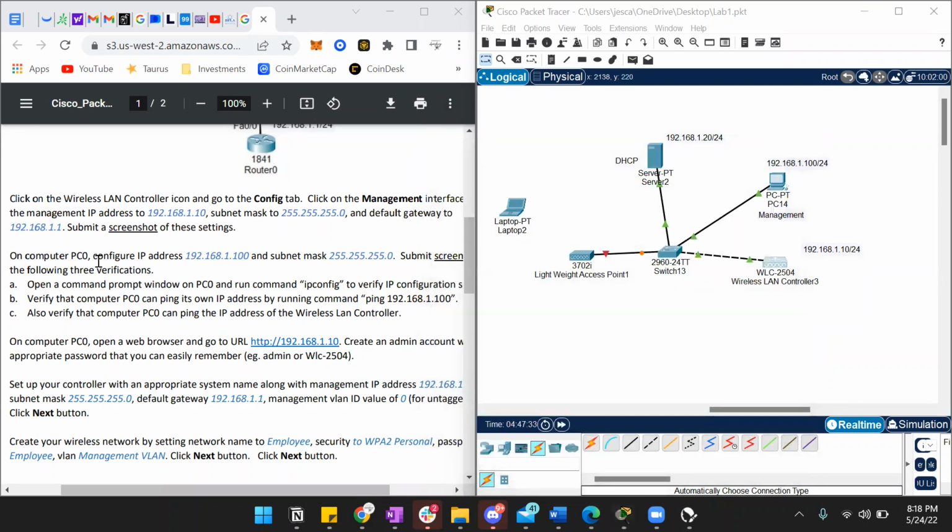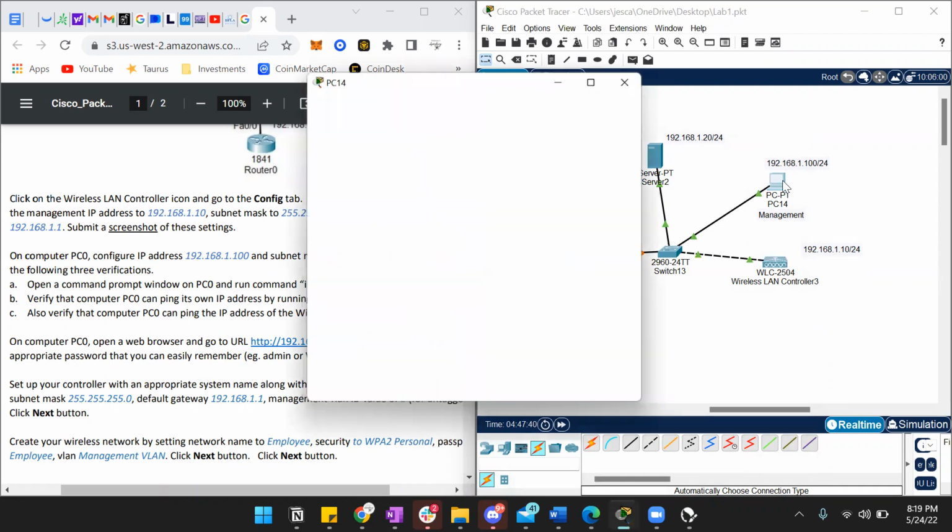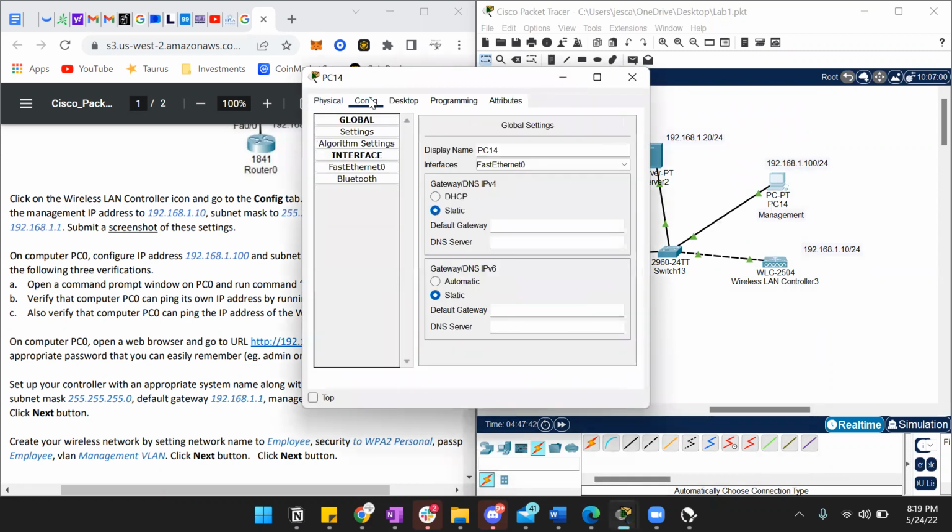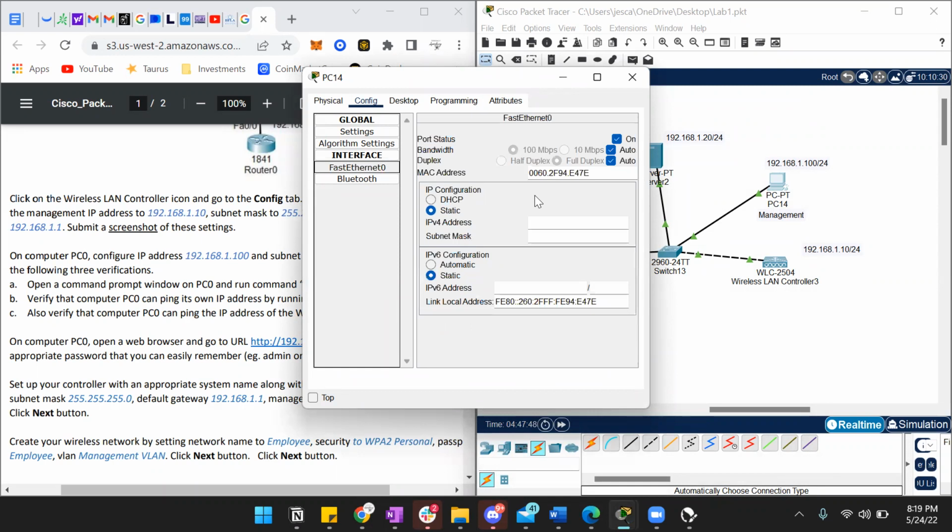And now it says on computer 0, which is our PC, configure this address and the subnet mask. All right, cool. So let's go ahead and click on it. Let's go to config. We're going to configure an IP address, which is the one we just put down, 192.168.1.100. Right, subnet mask should be /24.